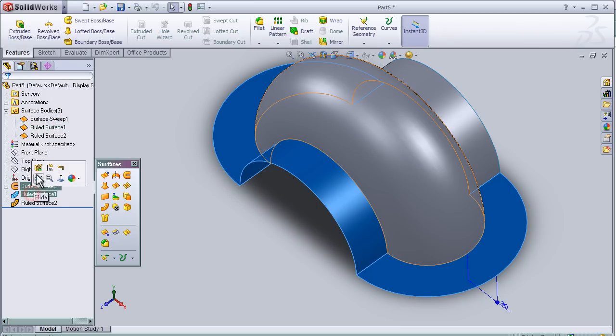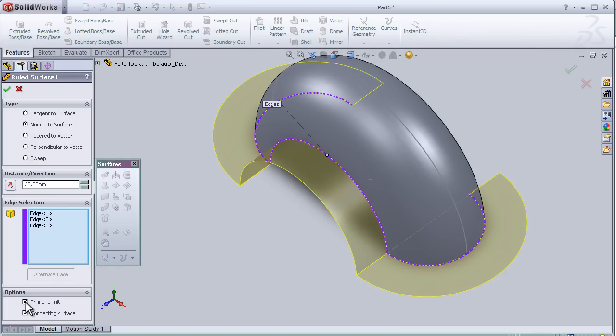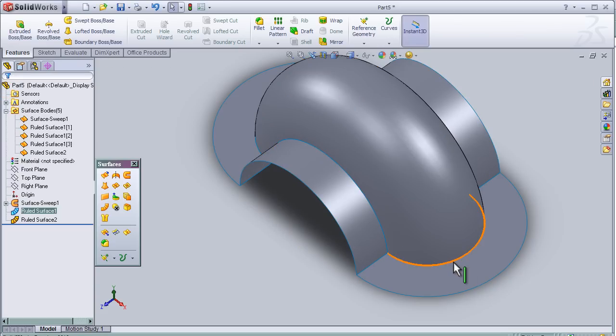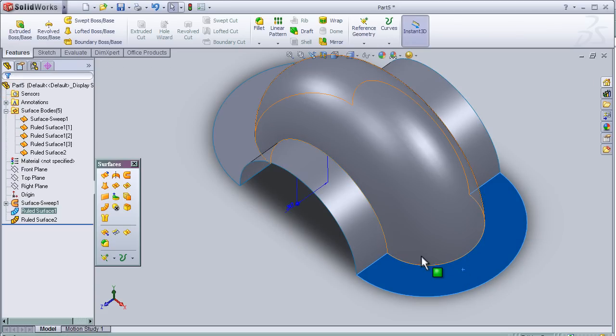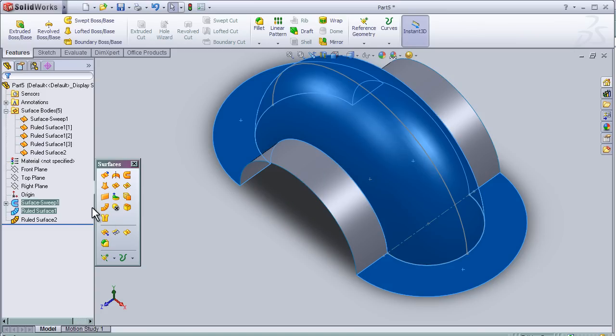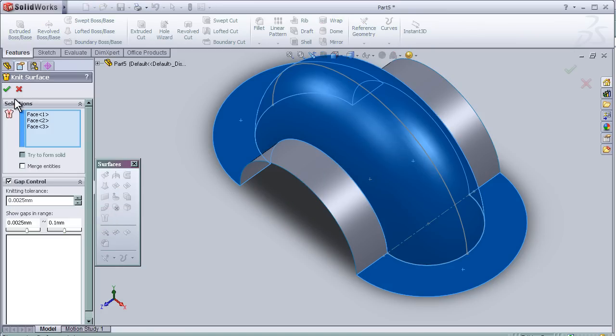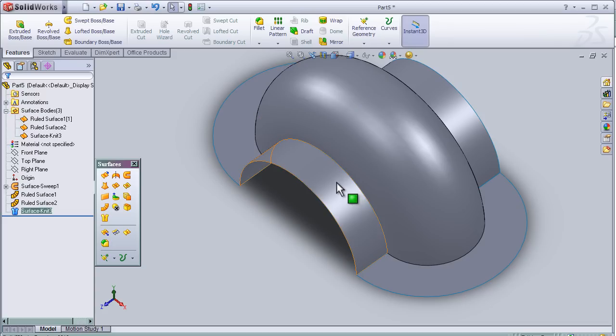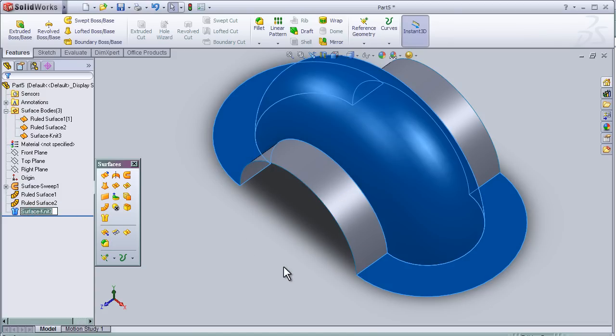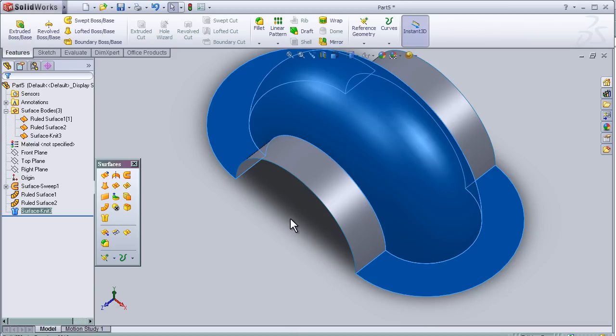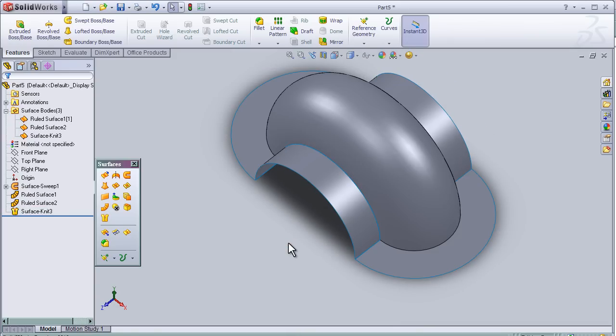Again, we can edit it and remove the choice trim and knit. Okay. In this case, I'm going to choose this surface and this surface and this surface and make them in one combined surface. So it can be easier in selection or future work.